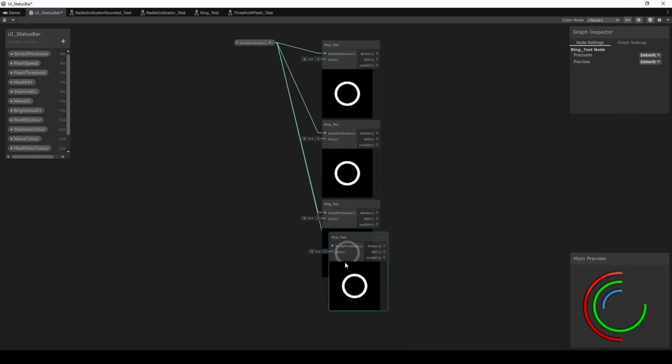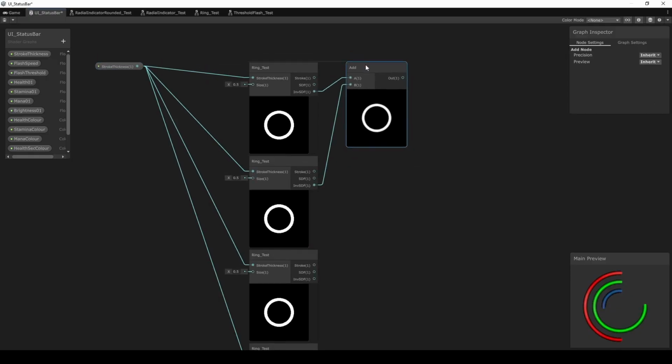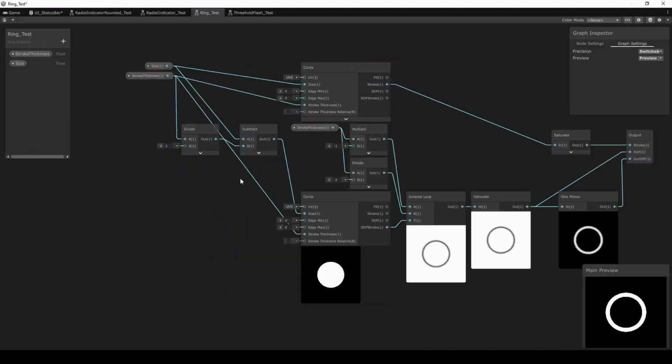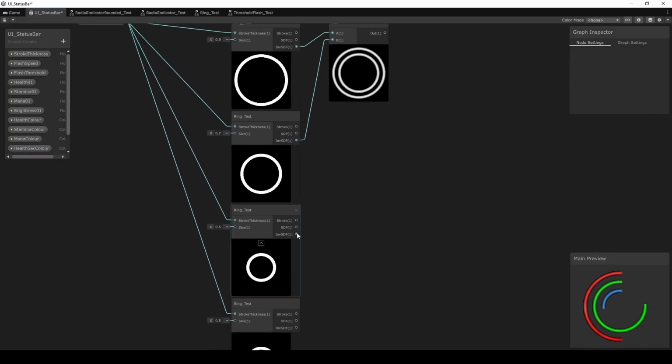Once we have 4 of them there, we're going to add together all the inverse SDFs from these. If we add them together, you can see that nothing actually really changes, and that's because they're the same size. So I want to change this top one to be 0.9, so it's a little bit bigger than our biggest status bar. Then I'll set this next one to 0.7, so it's between the size of our biggest and our medium status bar.